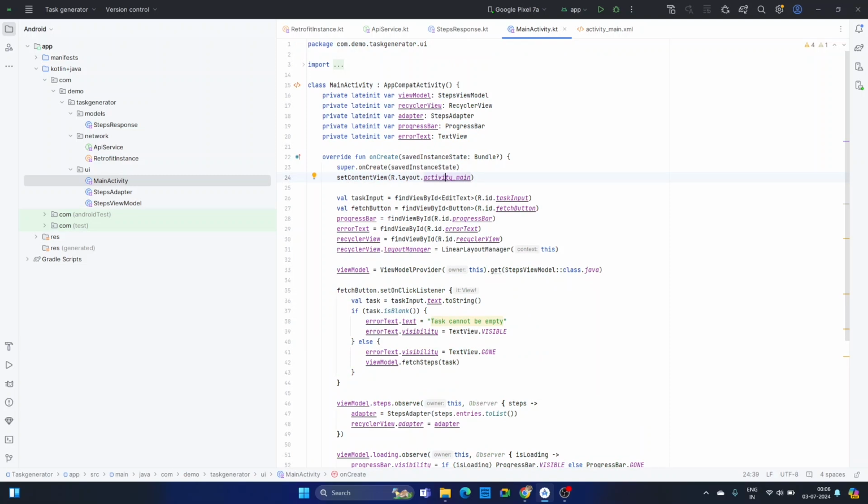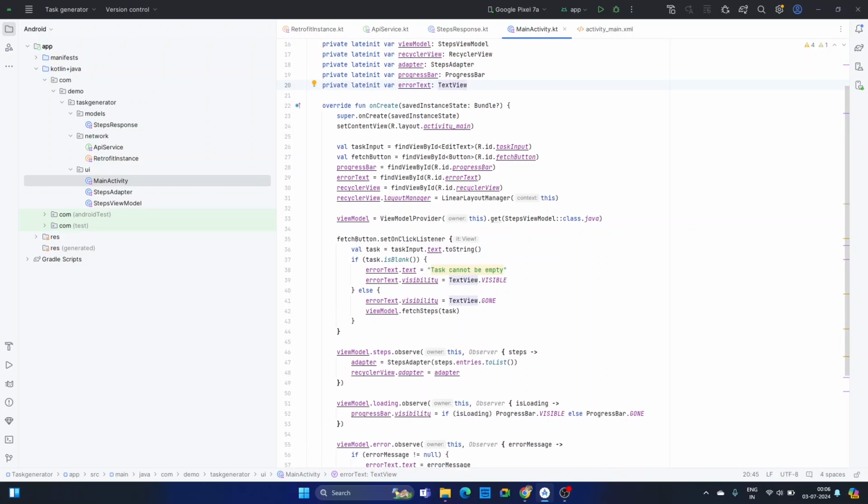So after that, what we are going to do, we have to create a lot of variables here: view model, recycler view, adapter, progress bar, error text, and text field. In onCreate, we need to initialize them as well. So we are going to initialize them like this. We are using the ID for initializing them, and we are using all the stuff here, and also setting up the layout here.